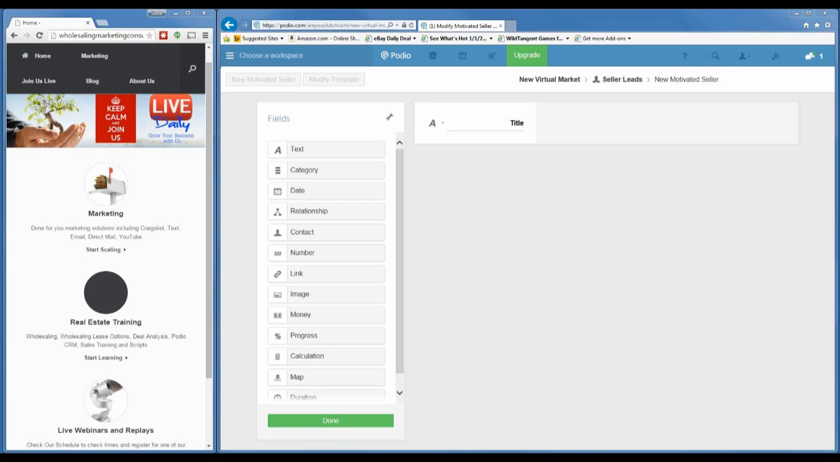So what I'm going to do is open up one of my old seller lead apps on my other screen, so we can go over this and I can use it as a template. Okay, it looks like I used a phone icon on the other one. Now what we're looking at right here is the meat and potatoes of Podio.